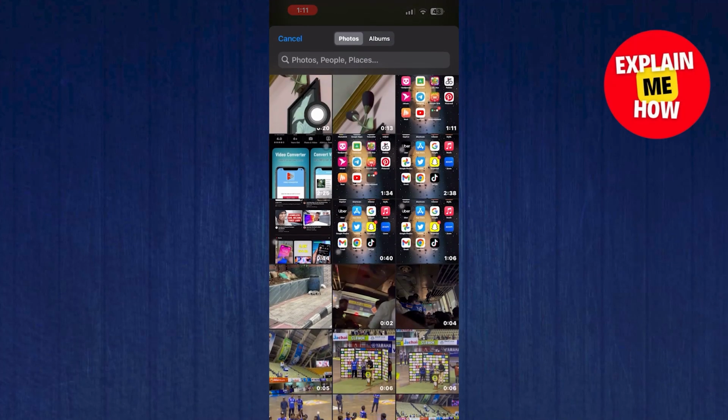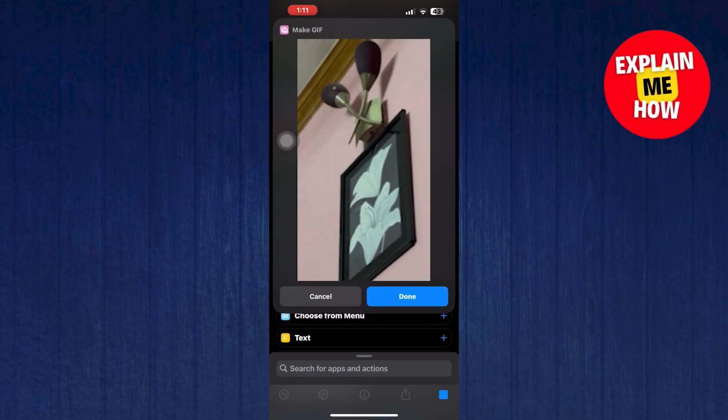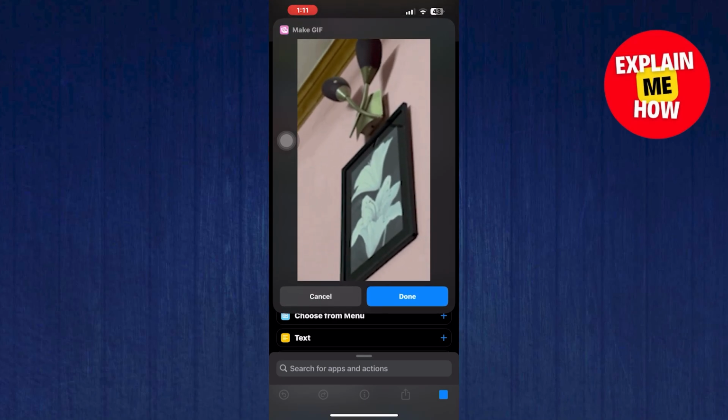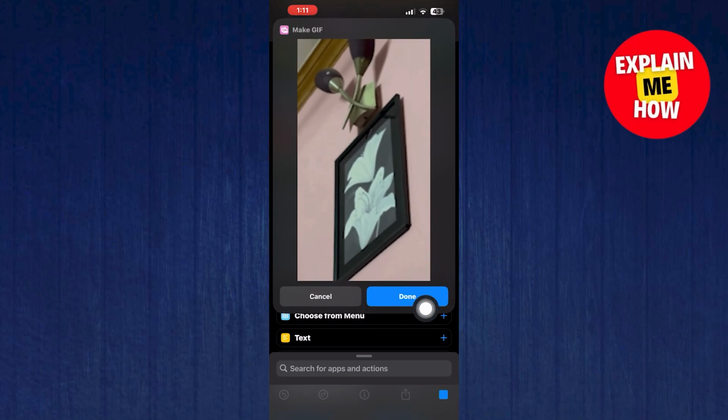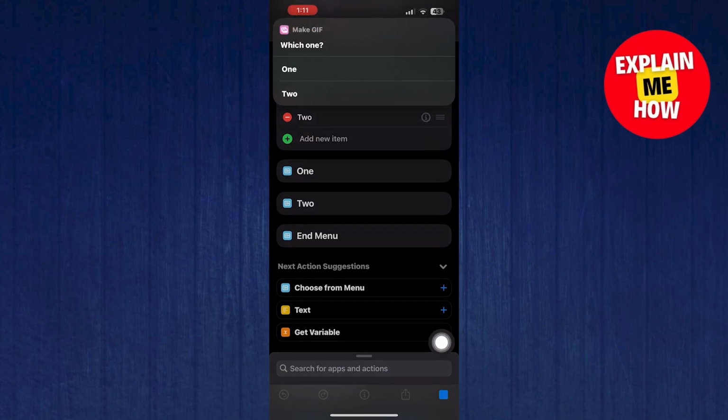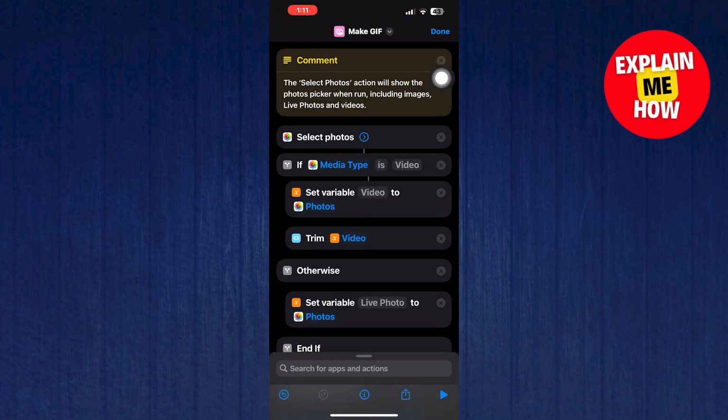Choose a video from the gallery. Select a part of the video you want to make a GIF of. Then click Save. Wait for a few minutes for GIF to be created. Then you can see your GIF you have created.